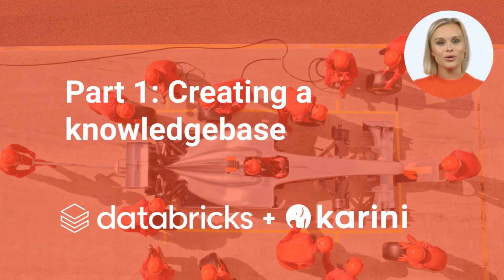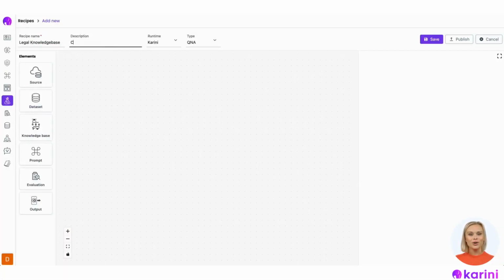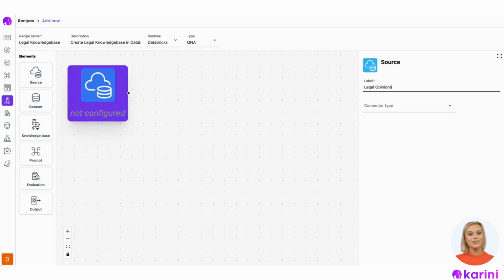Creating a knowledge base on Karini AI with Databricks. With Karini AI's no-code recipe, creating a knowledge base is a breeze. Simply specify the name and description, select Databricks as the runtime, and you're ready to go.